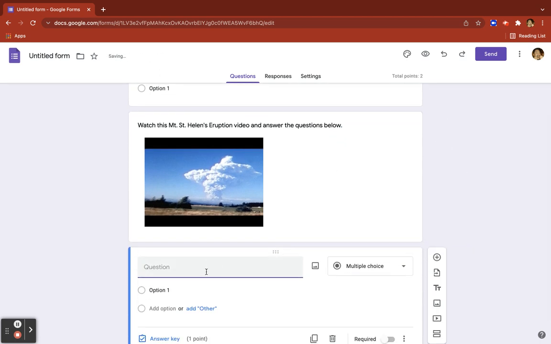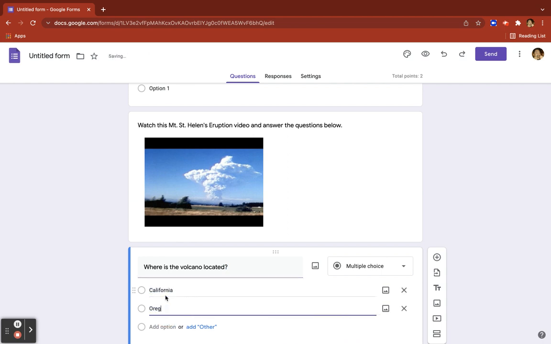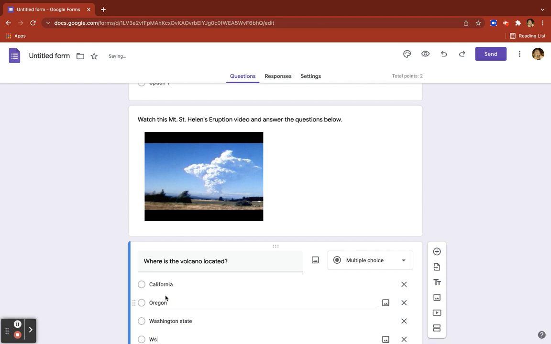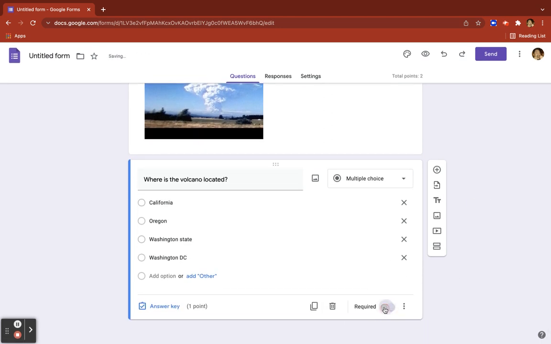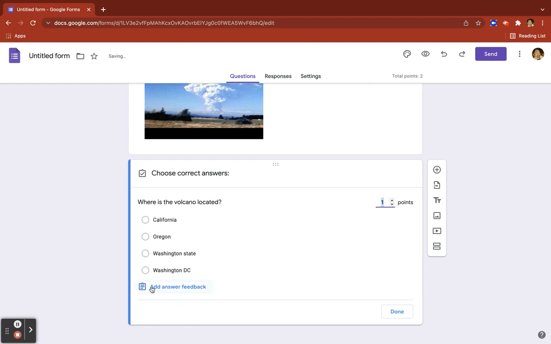We'll say here, for example, where is the volcano located? And we'll put here California, Oregon, Washington State, Washington, D.C. All right, so we're going to go ahead and make that required and click on my answer key. That's Washington State. Click done.